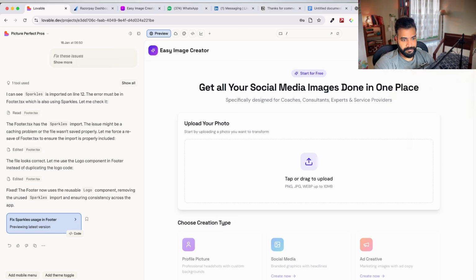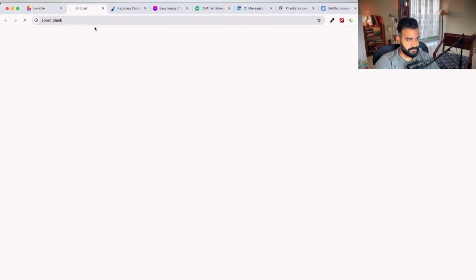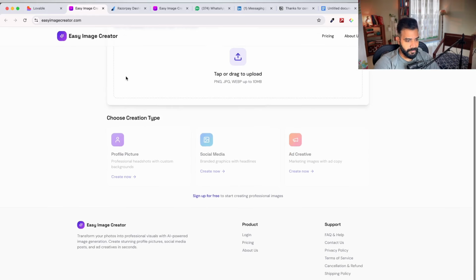So here we hit publish on the top right and just update. It's still running one final scan. It has gotten a few warnings, so I'll just have a look and fix those later. But I think we are publishing. In just a few minutes, we will be live. There you go. So let's click on this, which is easyimagecreator.com now. There you go.